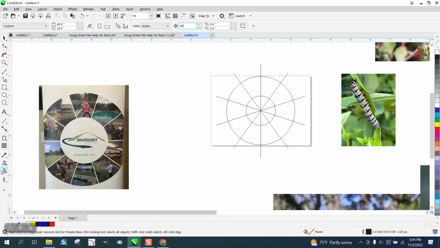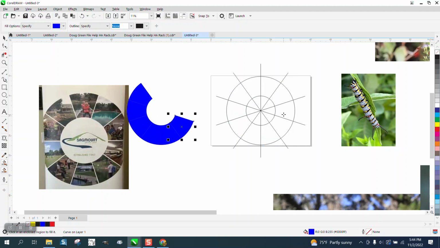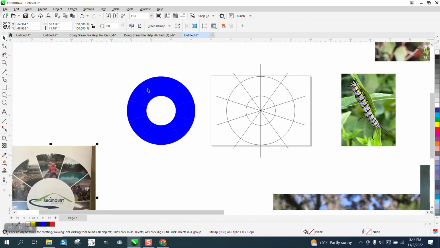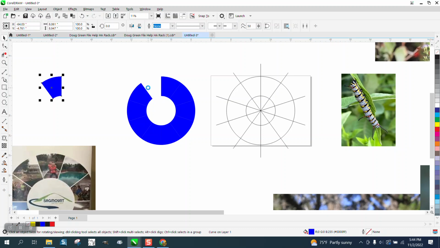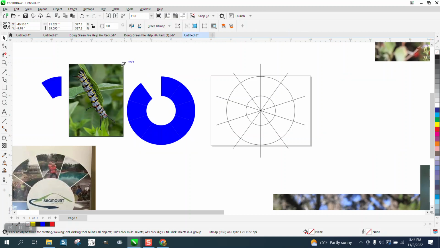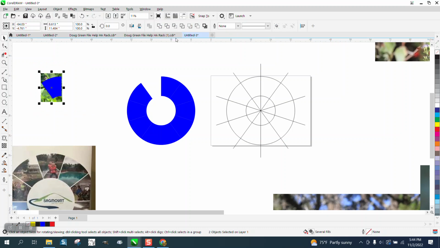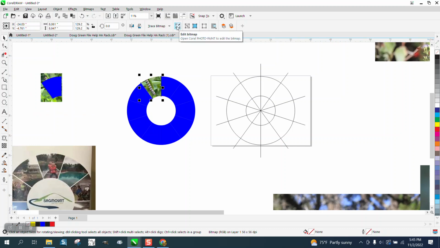And I'm going to take the Smart Fill tool, and what the Smart Fill tool is going to do is make individual objects. That's what the Smart Fill does. Let's just get this out of the way. And then you take your first object and put it over there, and let's take this queen butterfly caterpillar, and then just use the intersect tool, and there's our first picture.